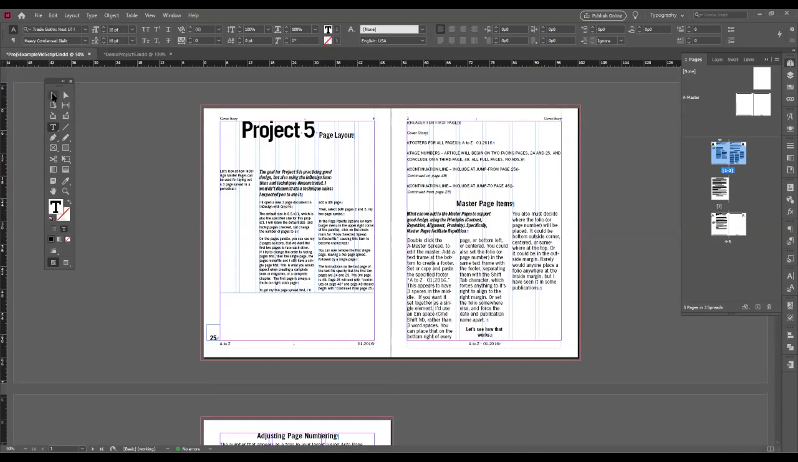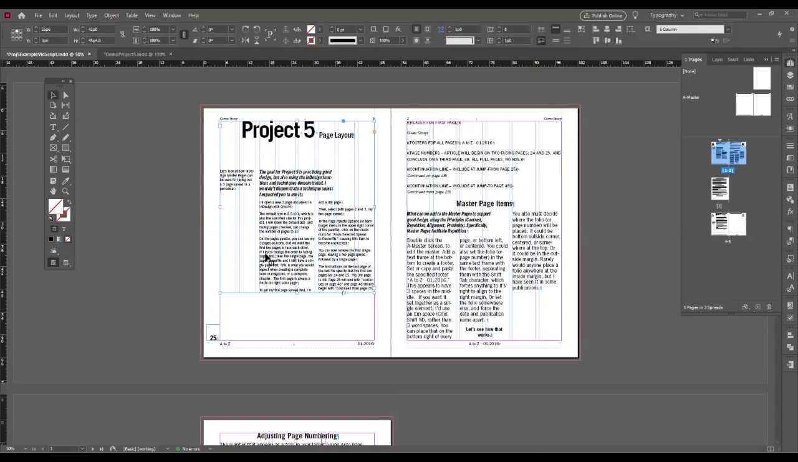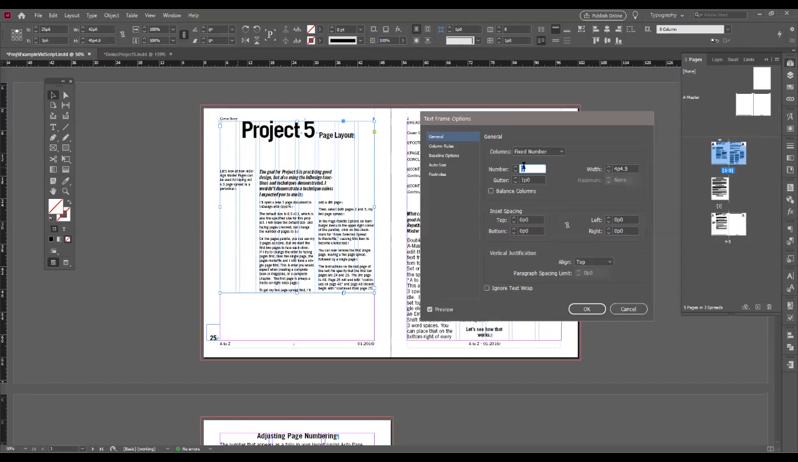And this shows you some of what you can do with text frame options and paragraph styles and span and split frames. You can see I've divided this into an 8-column frame. Command B, text frame options. This is 8 columns. The gutters are 1 pica. The width of each is 4 picas, 4.5 points.